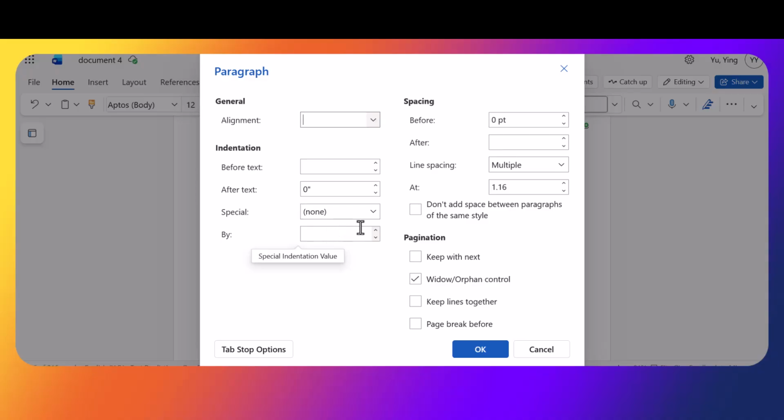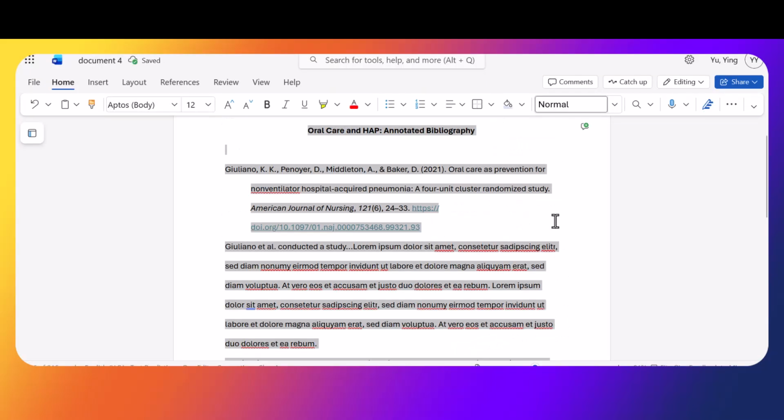So for the line spacing, it needs to be double. And I want to make sure in the before and after spacing, I have both 0 points showing. If it's blank, sometimes it's varied, and then that's not good. So let's click on OK.